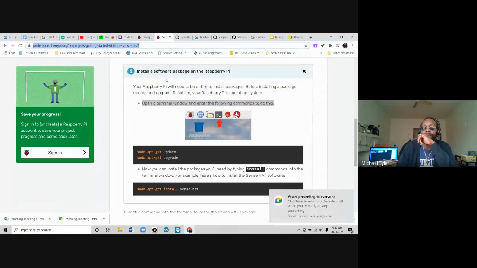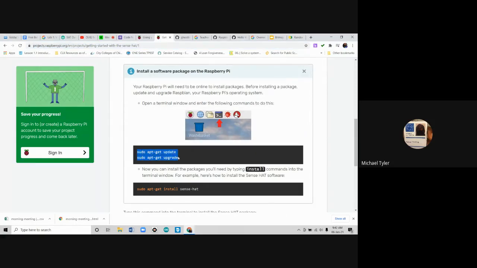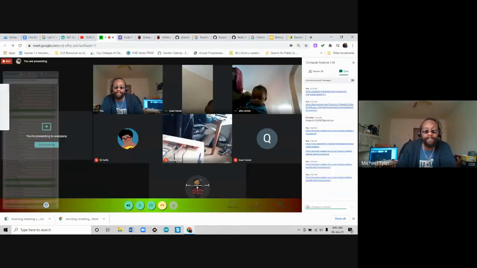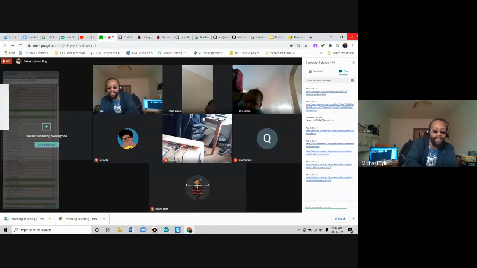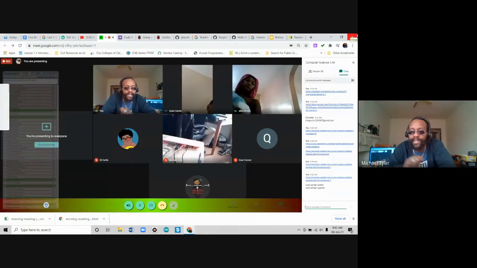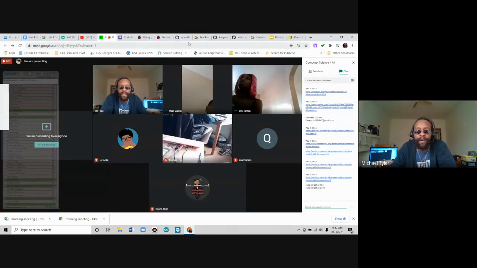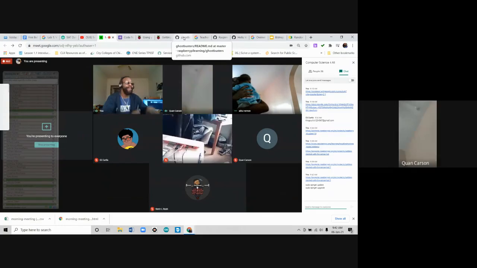And inside install software package, the first command is sudo. Maybe I could put this in the chat for you guys. So you do the first two commands, but you got to open up terminal first so you can type it in. Those are the first two commands, and then the last one is install, I think, right? I just put them in the chat for you all.